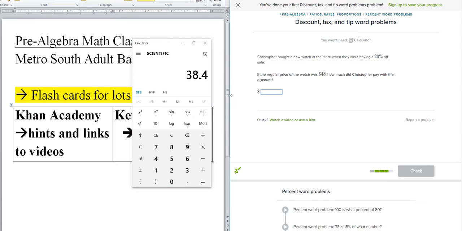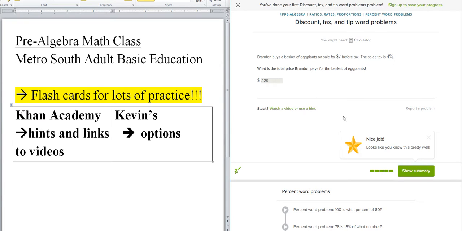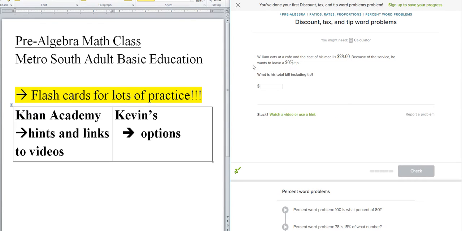So this last one will be $38.40. And whoops, still didn't get me there. Okay, so at a certain point, it's going to say, nice job, looks like you know this pretty well. Click on show summary. And if you want to keep moving on, you can go to next exercise, but if you want to keep doing the same kind of practice, you would click over here on the left, practice again. And then it'll keep you on the same kinds of questions there.